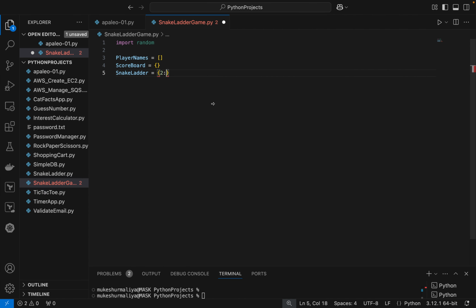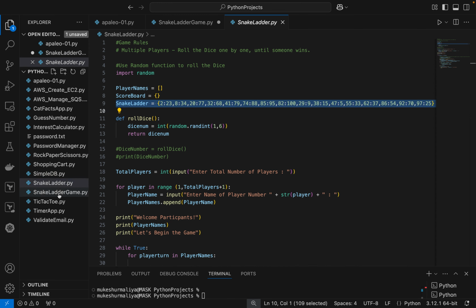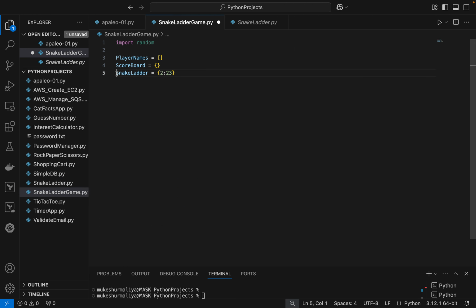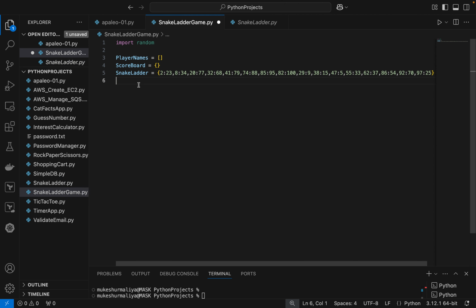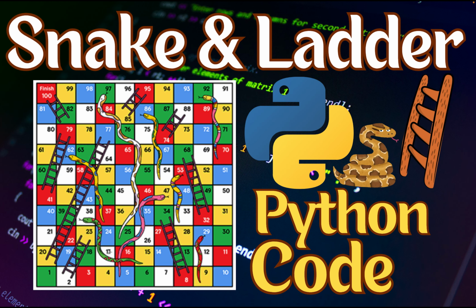Since I have already developed this code earlier, let me simply copy and paste it, otherwise it will waste a good amount of time. So let me put the condition from here itself. Let's copy it and paste it here. Now it is clearly defined. You can see exactly that 85 goes to 95. If 85 is there, then it goes to 95.